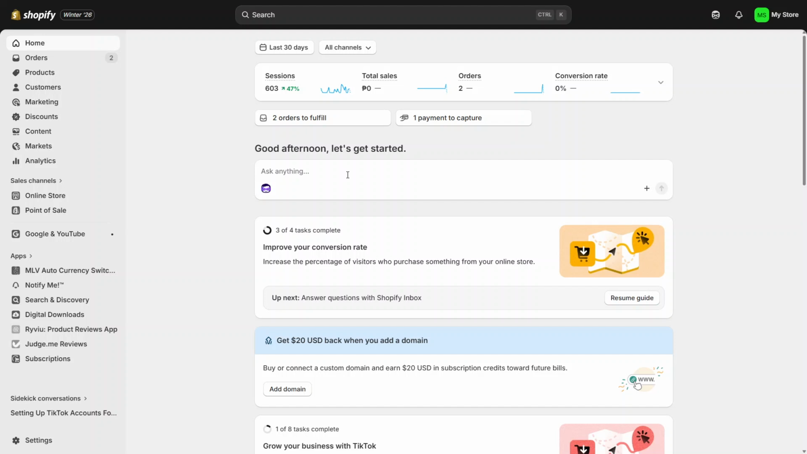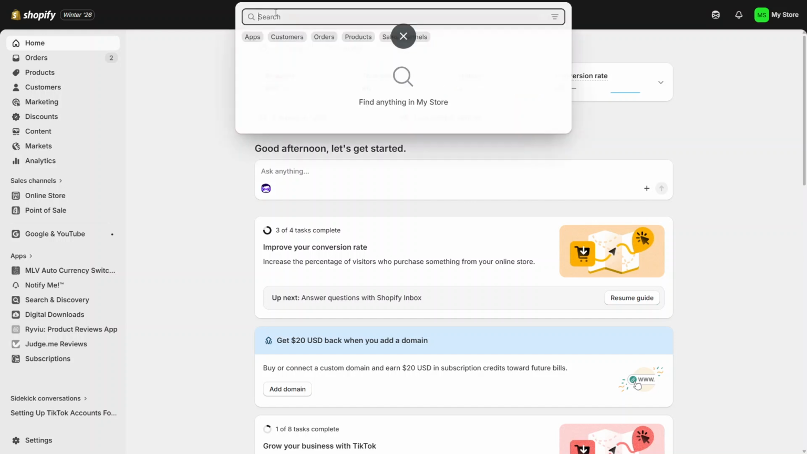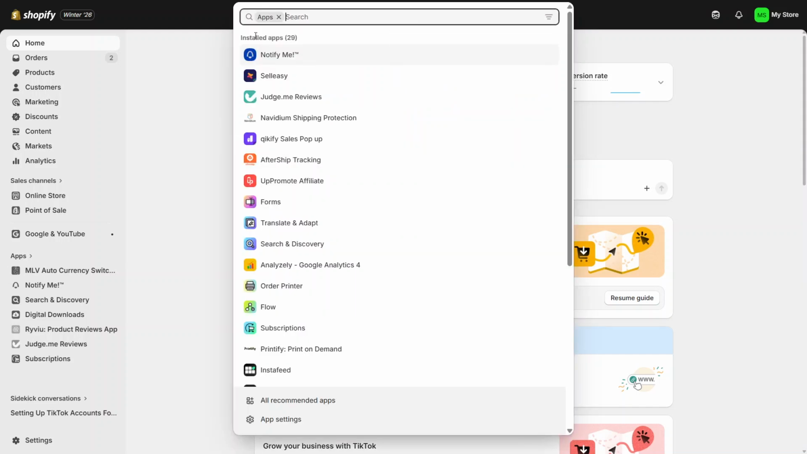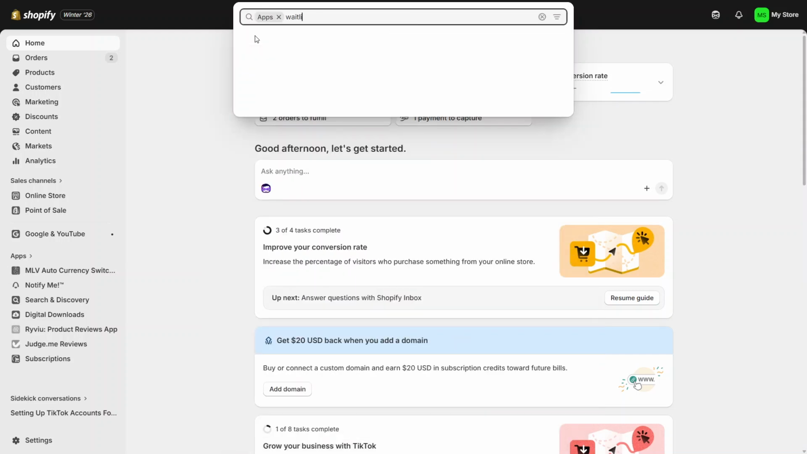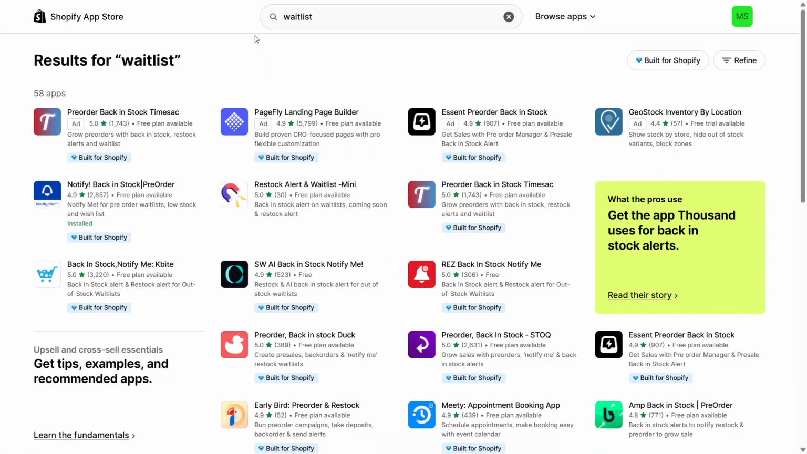First, log into your Shopify admin dashboard. At the top of the page, you'll see the search bar. Click into that search bar, and from the drop-down that appears, choose the apps option. In the search field, type Waitlist. This will open results from the Shopify App Store.